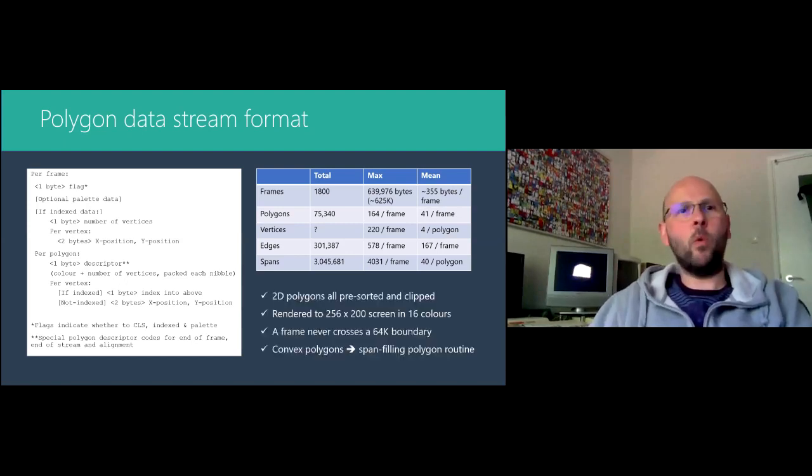The data is quite nicely pre-formatted. Everything's already in 2D. Even though it's a 3D demo, there's no 3D maths to do. It's already pre-sorted and clipped into 2D, and it's rendered at Atari ST resolution, so 256 by 200, 16 colors, and all the polygons are convex. That means we can use a span-filling polygon routine.